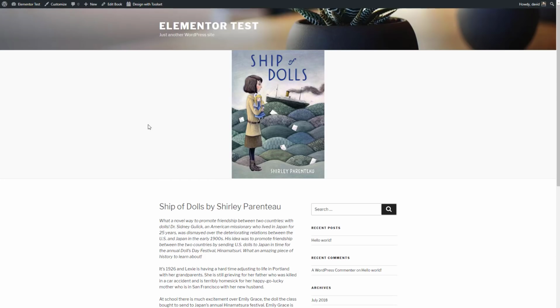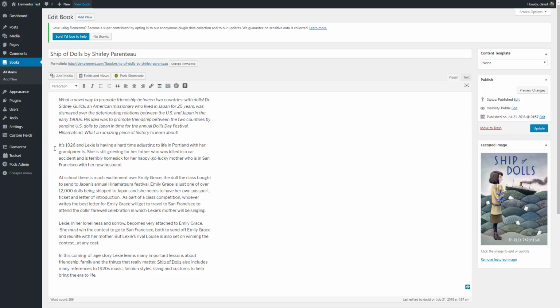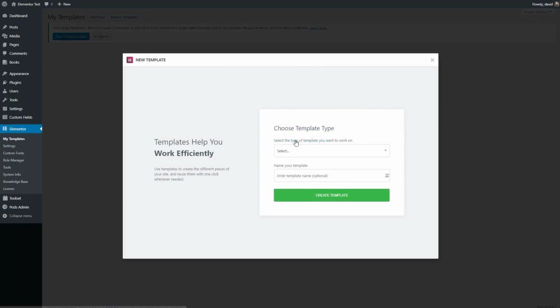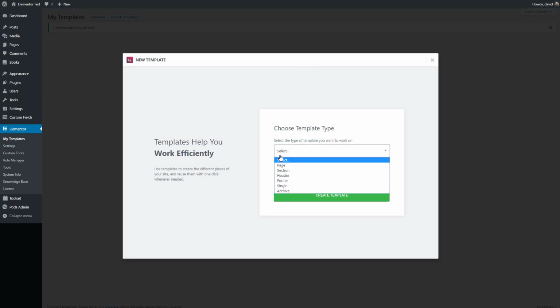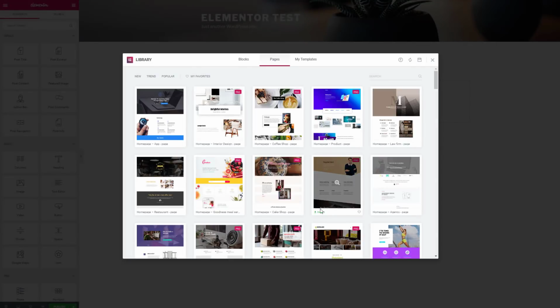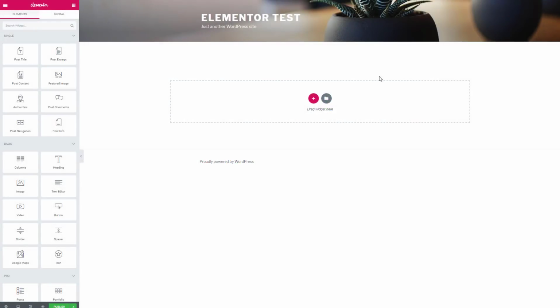What we want to do is use the Elementor template feature to create a template for our book's custom post type. So I'm going to select single book, give it a name. I'm not going to use one of these pre-designed templates. So we have a blank slate here.